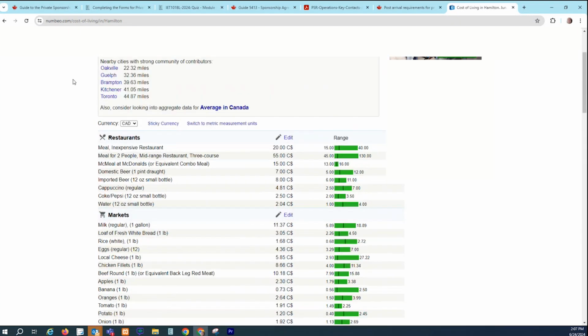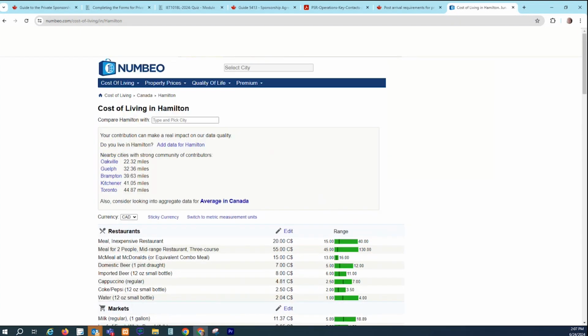And so this is very valuable information for you to use when you are inputting the information for your settlement plan.